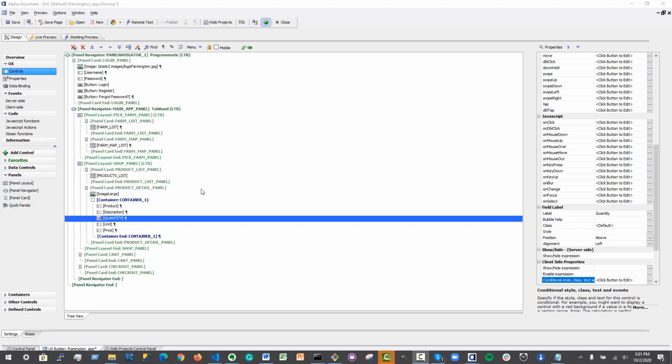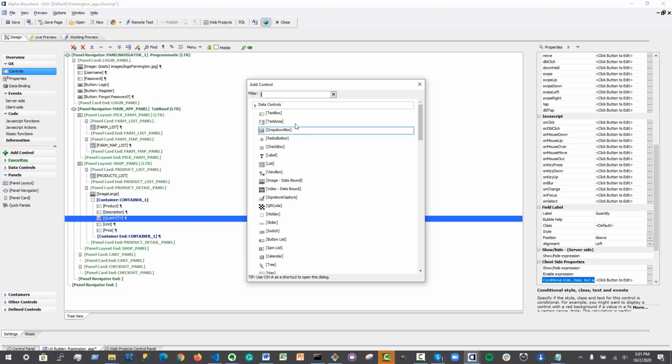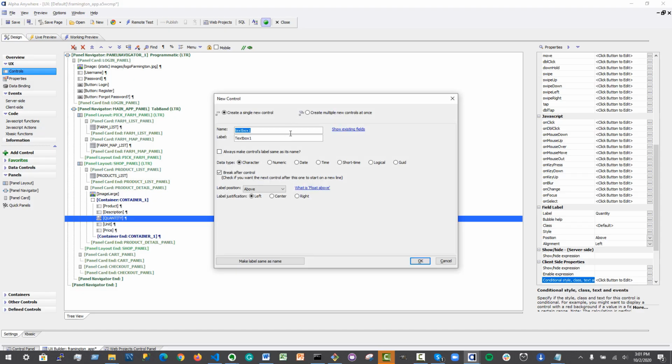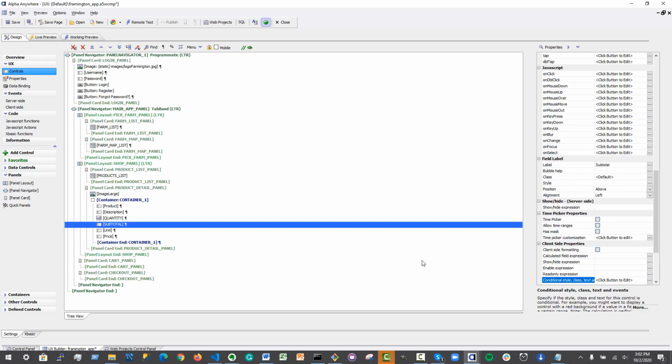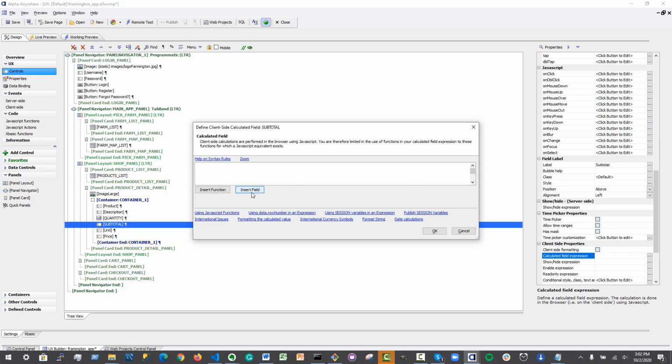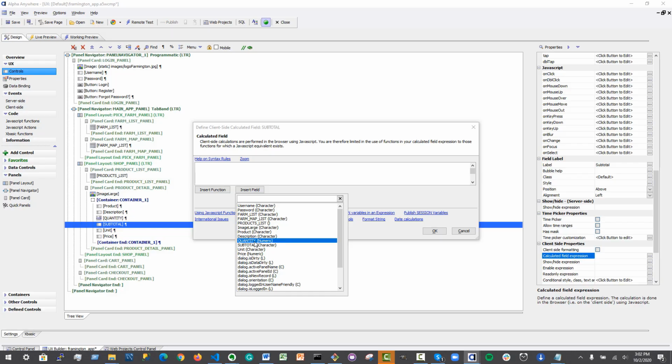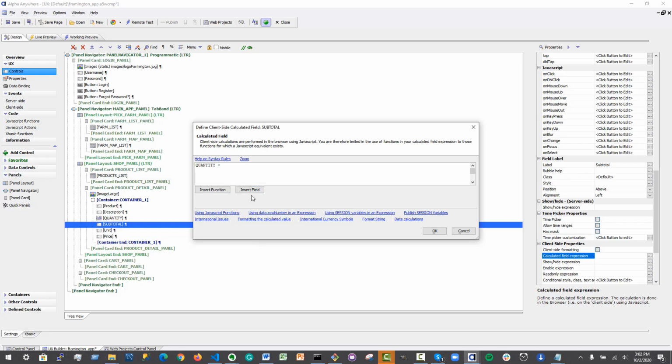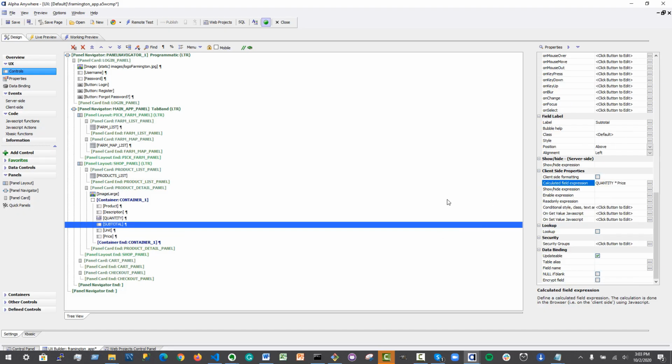And then I'm going to add my subtotal. I'm going to select a text box. I'm going to call it subtotal. The label will be subtotal. And I'm going to click OK. This is going to be a calculated field. Subtotal will be a calculated field, and it's just going to be simply quantity times price. So we're going to insert quantity in this calculation, and we'll multiply it by price. And I'll click OK.